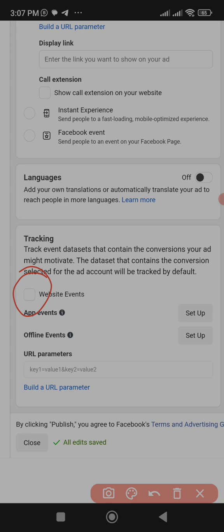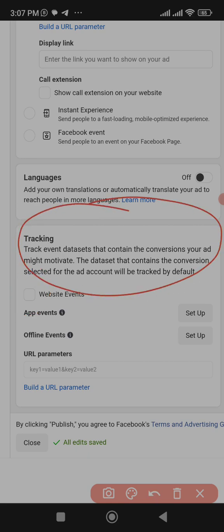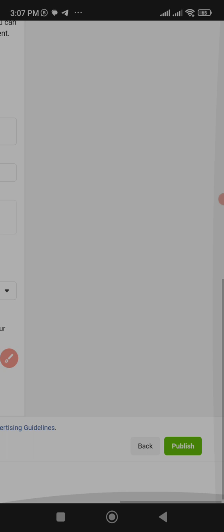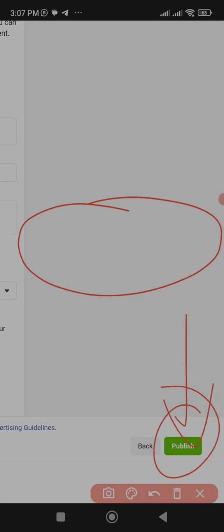So these website events can only work, remember, when you have already installed your domain, and then you now put the events you want your domain to be tracking. So if it is purchase, whatever. Once you configure it very well, you can see that tracking will be happening here. So always optimize your website events. So guys, this is just it, how to use your smartphone. If you are done, you just come down here and click on publish.